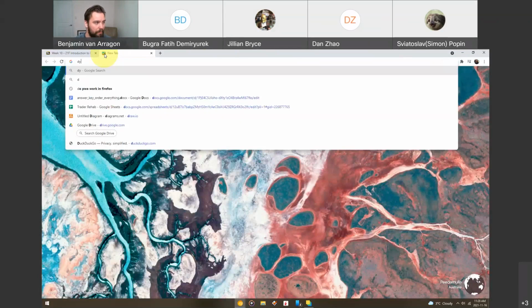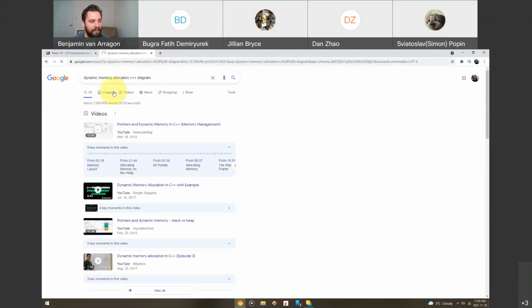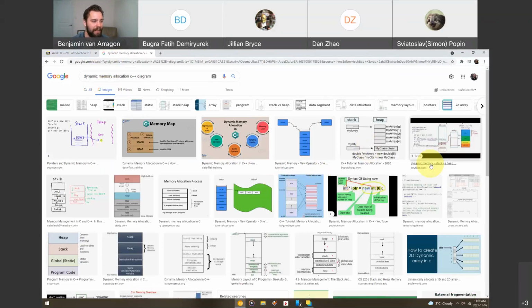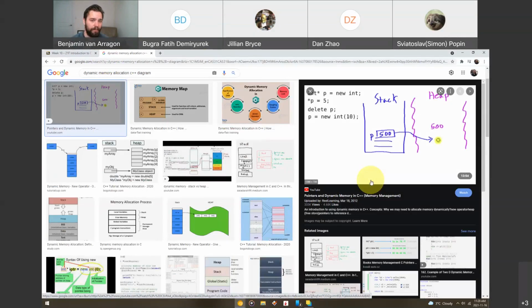We can also look up dynamic memory allocation C++ diagram. You'll see this kind of diagram a lot where they talk about the stack and the heap. If you make something on the stack, it's a local variable, right? And the heap is something called dynamic memory, created at runtime. If you create a block of memory in the heap that you can use from your RAM, you need to deallocate it later, or else you'll have a memory leak, is what she was talking about.